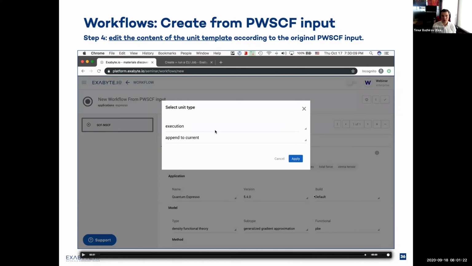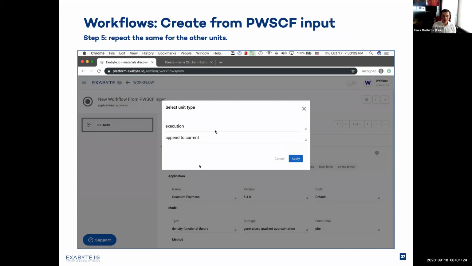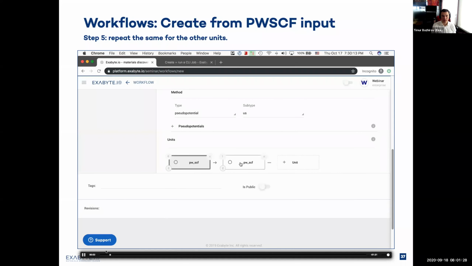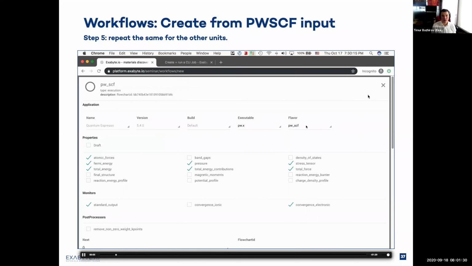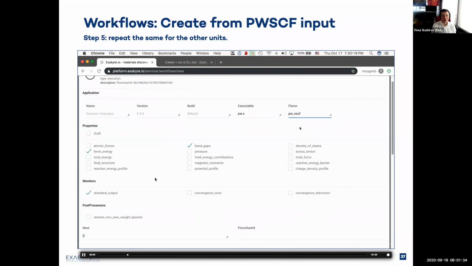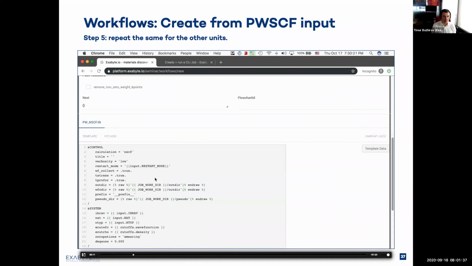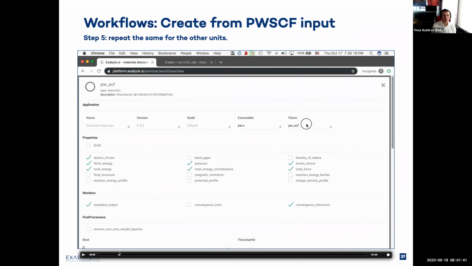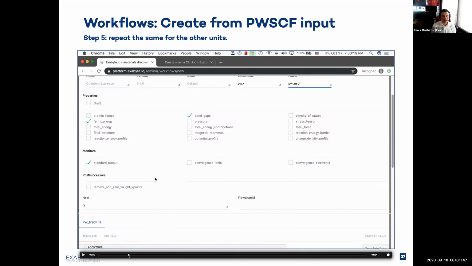So we have 2 units in the original calculation, the self-consistent field and non-self-consistent field. And for the second unit, we start with the SCF part and then change the flavor to NSCF. You can see how the set of properties that we extract from it also change correspondingly. Right, when we have SCF as a flavor, we have 1 set of properties. When we select NSCF, we have a different set.